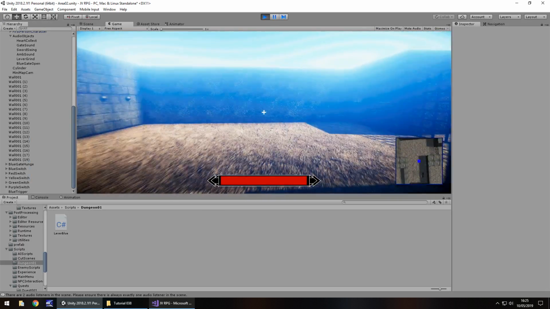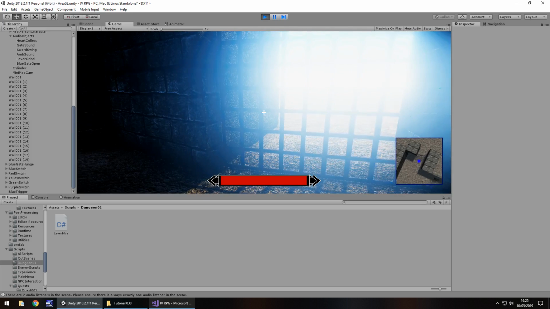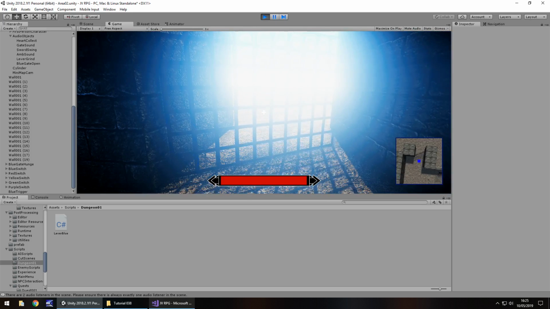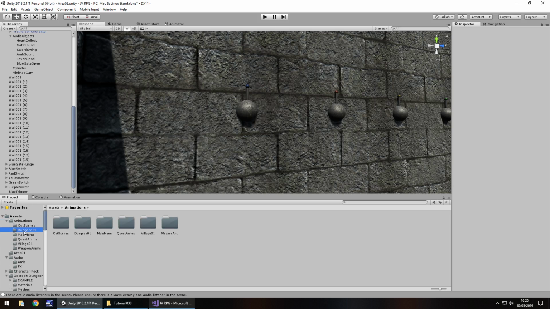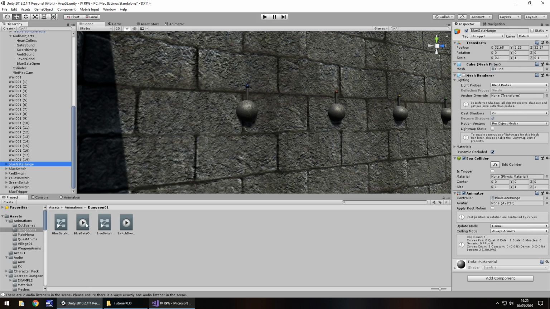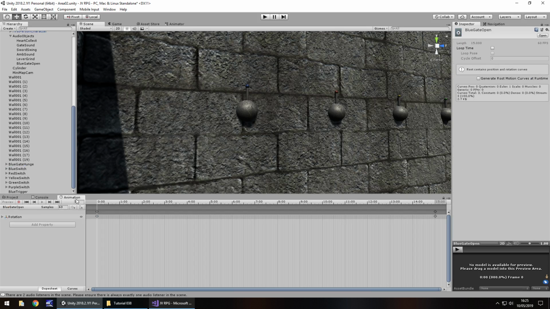So the gate should... It's opening very slow, so it's obviously our animation that is the problem. I've probably put 900 frames rather than 90. So let's go to our blue gate, let's go to the animation and have a look. Yes, so I put 900.